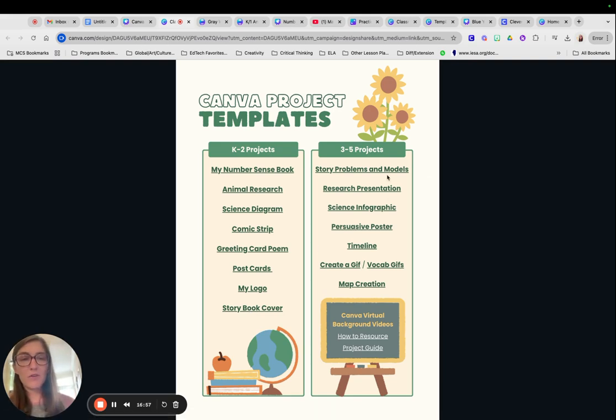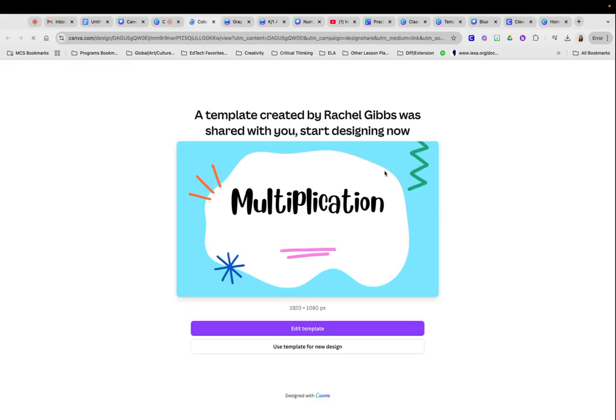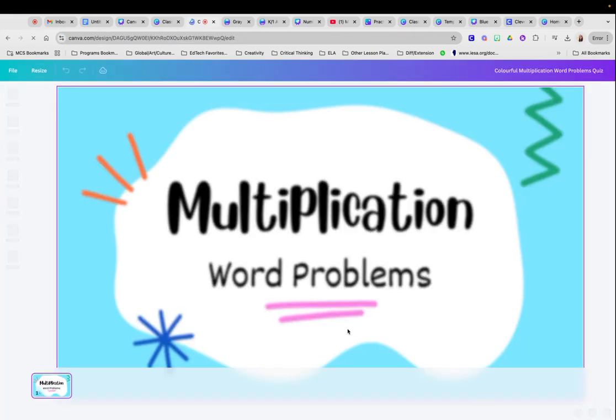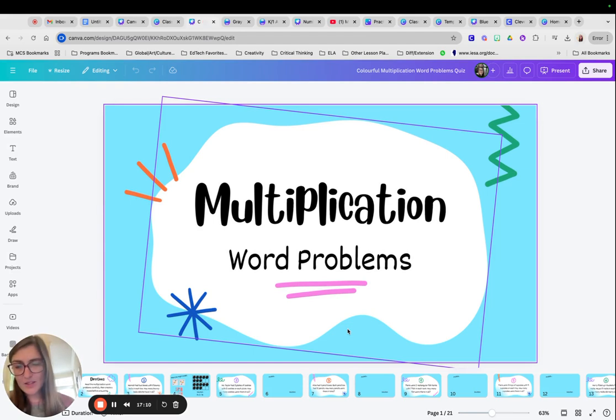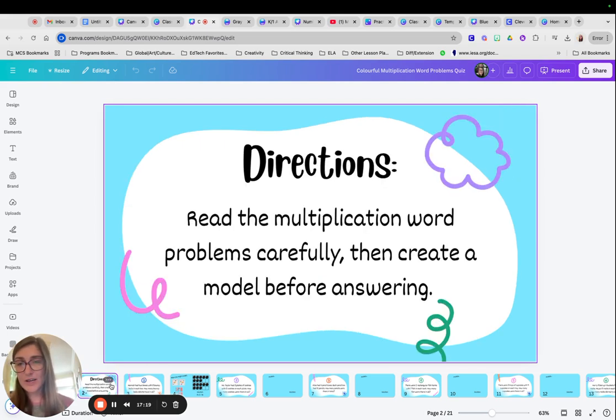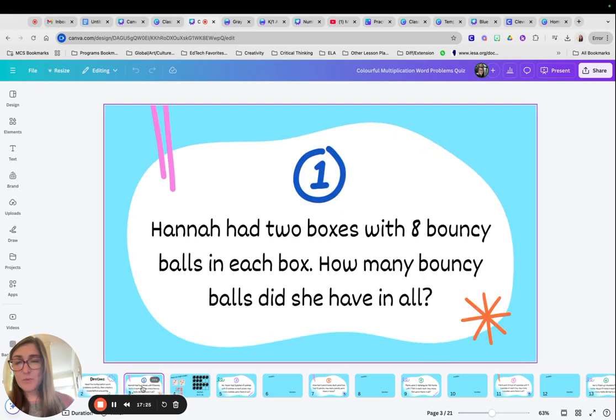All right, let's hop over to 3.5. I'm going to pull up the story problems and models so that we're looking at a good math example in both. There's lots of ways that you could use Canva to integrate math. This was just one idea I had of helping students think through modeling and thinking through story problems, then also ultimately creating their own.